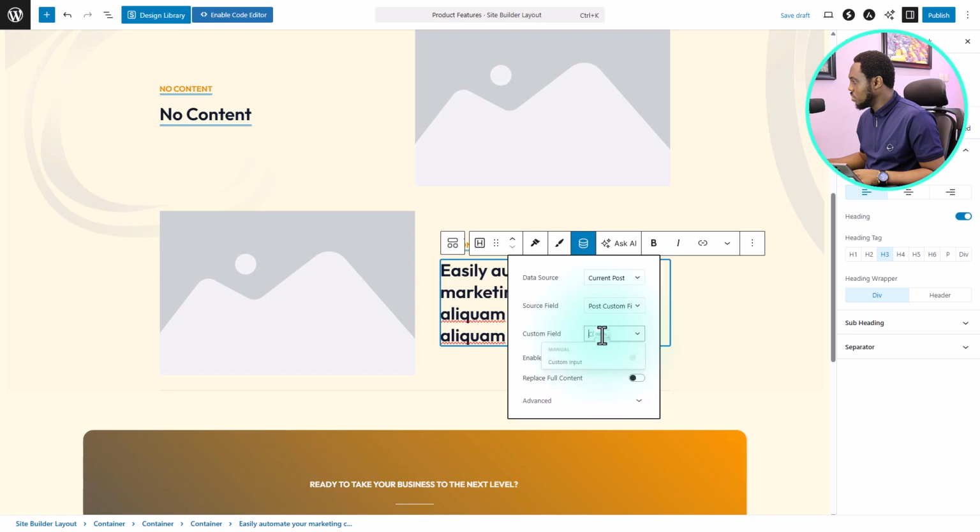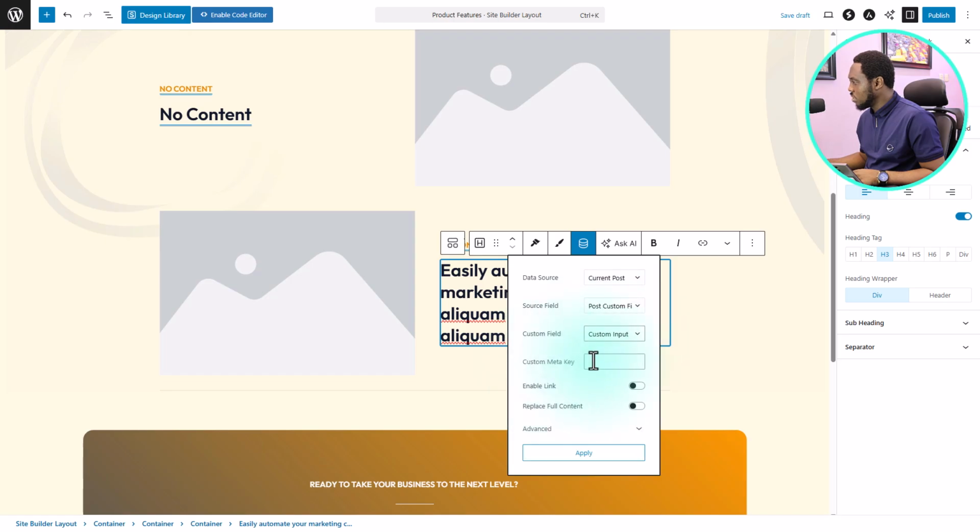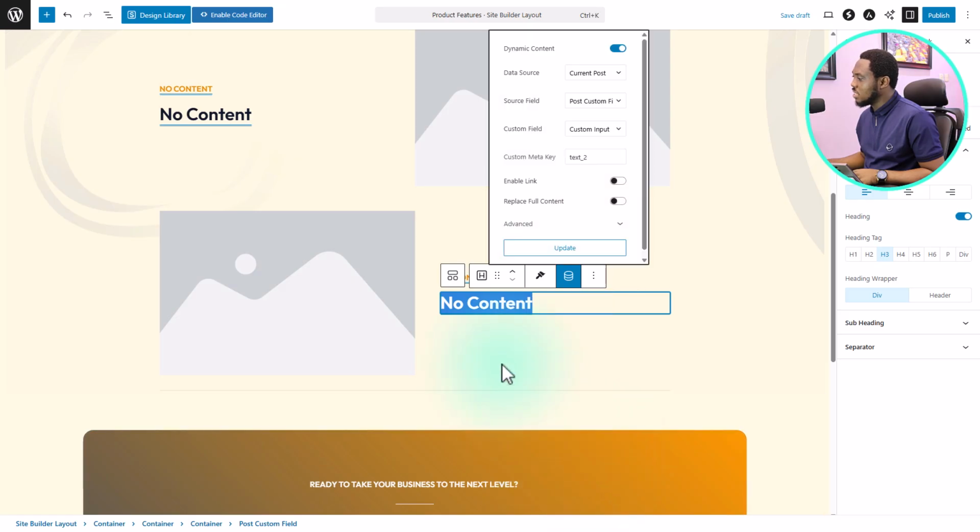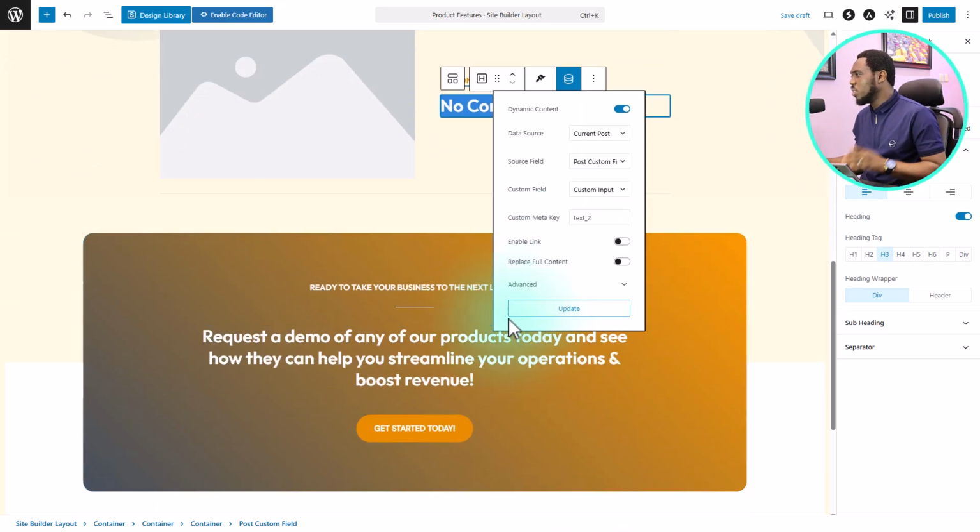Post custom field. That should be text number 2, right? And let's apply that. That is also gone, no content. So we're going to leave it this way.